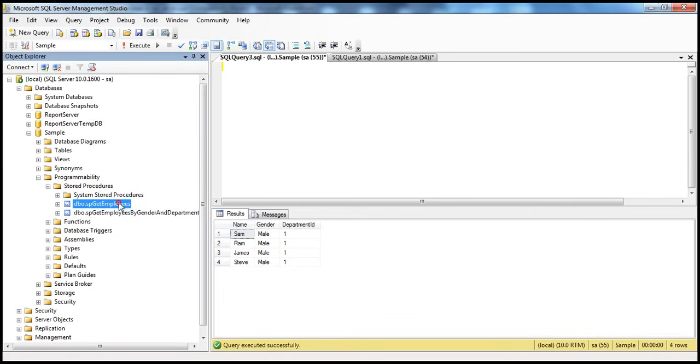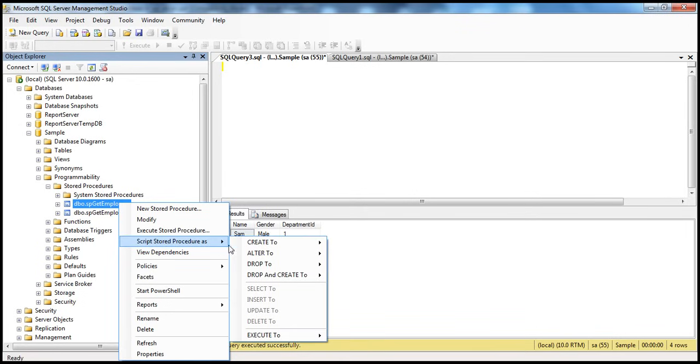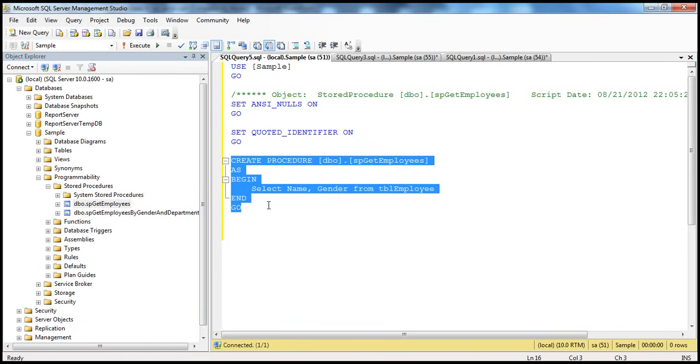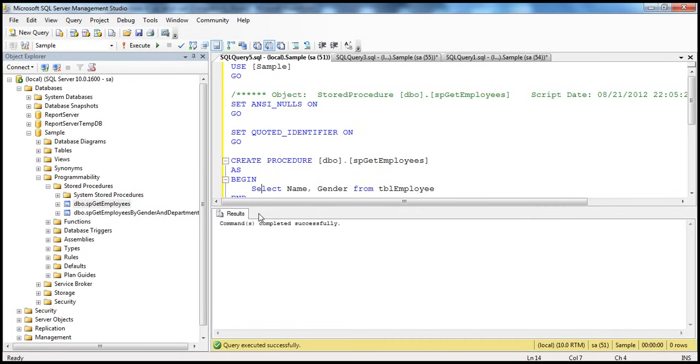One way is to simply right click on that stored procedure, script stored procedure as create to new query editor window. This generates the contents of that stored procedure. Look at this. This is the stored procedure definition that we have created. Create procedure, procedure name as begin end, and then our query. This is one way to look at the definition of a stored procedure.